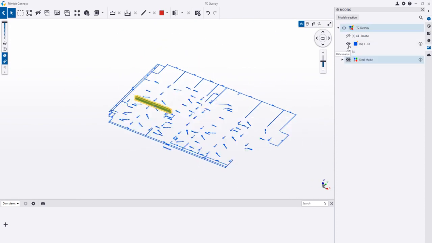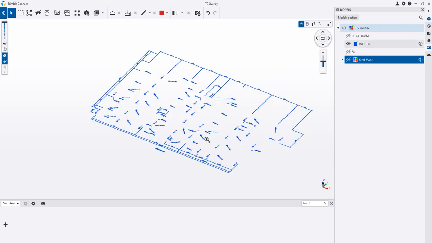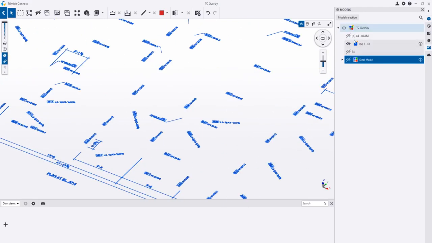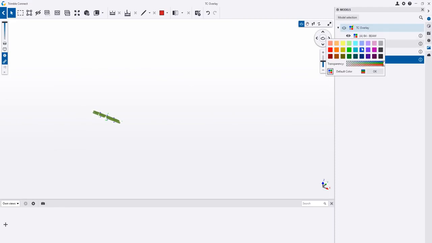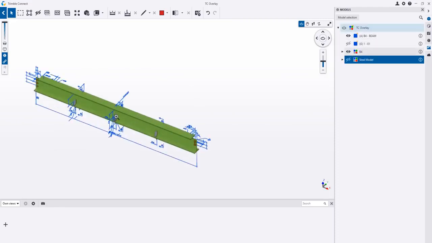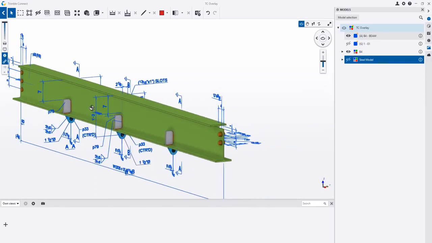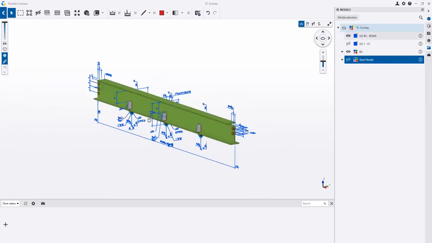So that worked well. So let's hide these. If I just hide the model again, you can see this is just what was exported. And then let's turn on B4 and the drawing again. I'll change the color here so we can see that. And then I can see here everything overlaid just as anticipated.